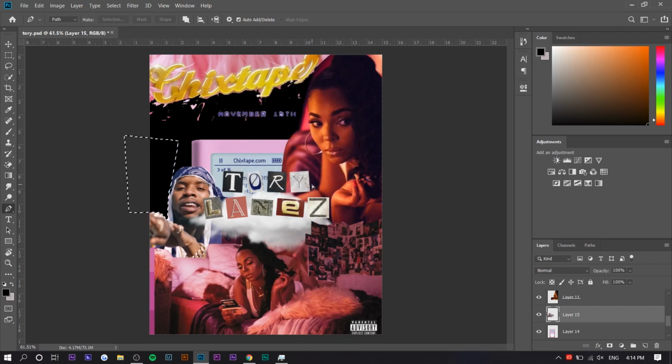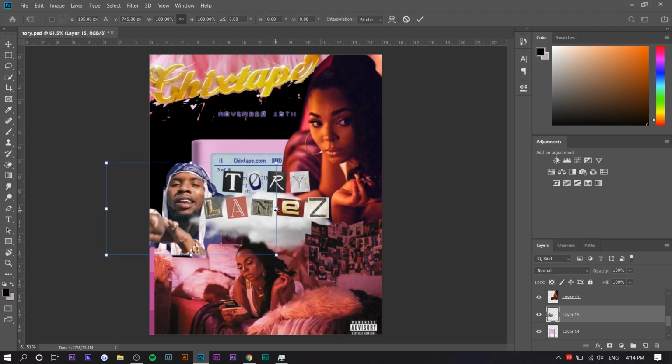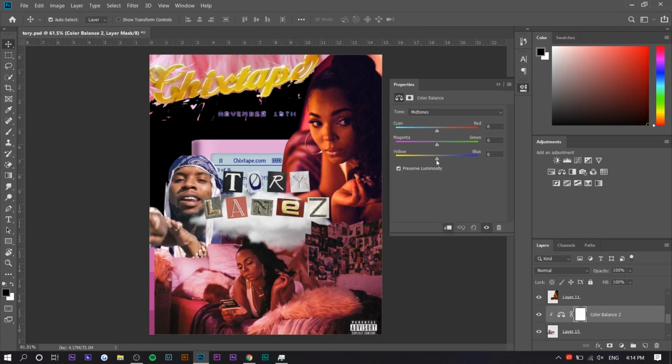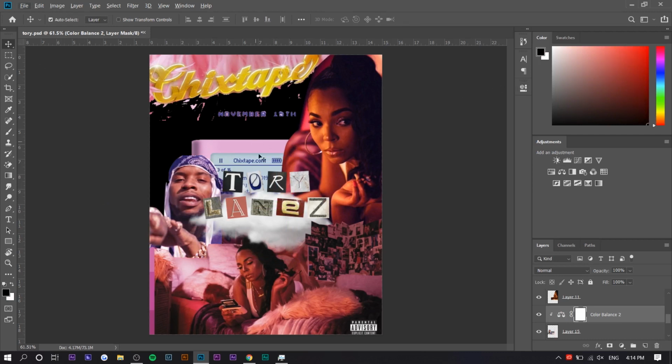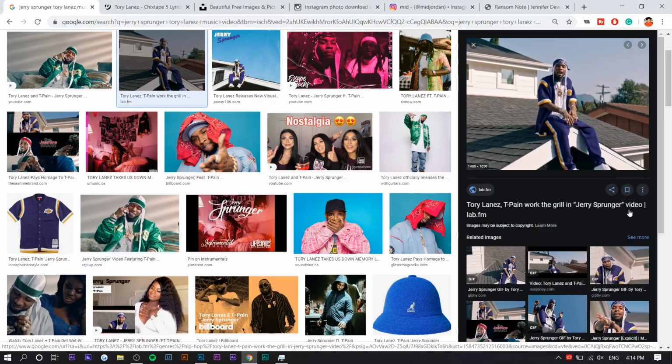Anything that's old school like this, 2000s, anything R&B will look good. I'm gonna go and change the color balance so it's pinkish. So there you go. Now we just need to fill in the gap in the top left like this.